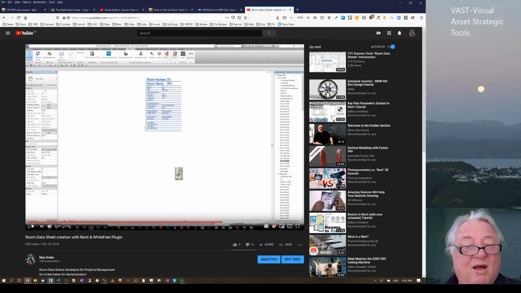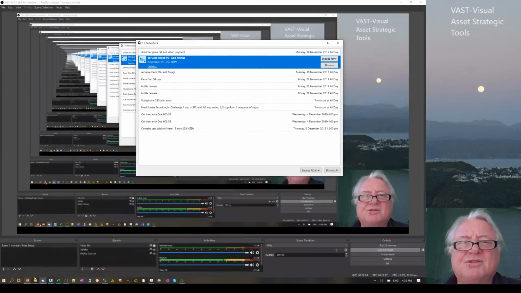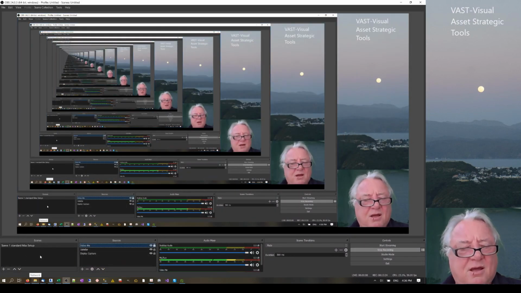I still think Whitefeet is a great plugin. And this is a really good way of doing it. Because I'm working on the A floor, but I want to get those data sheets across, I'm most probably going to have to go to 2 sheets. So that's what I'll be doing.